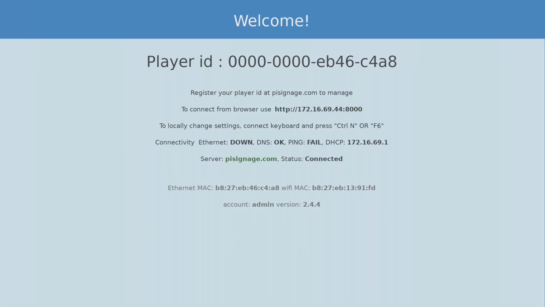So now that we have our networking taken care of, and because I had it plugged in via network cable, it already came up with a player ID. But you notice it's green. It says server Pi Signage connected. So there's not any networking that you have to do. There's no firewalls to map. This reaches out to the Pi Signage server.